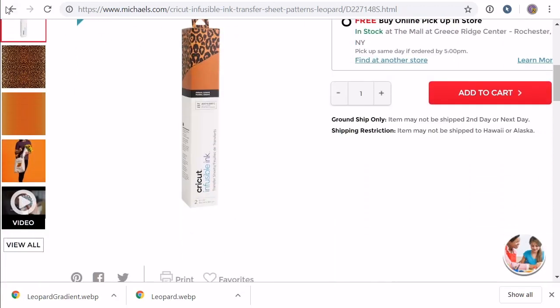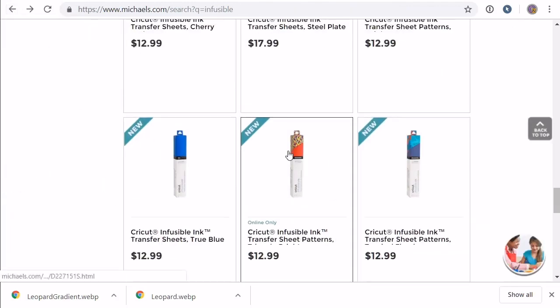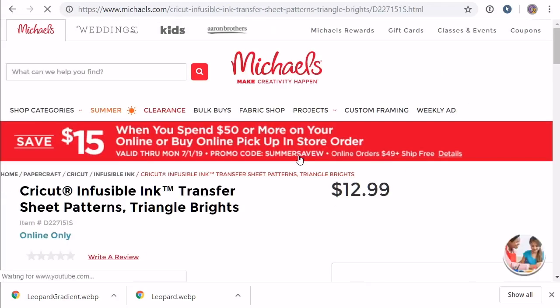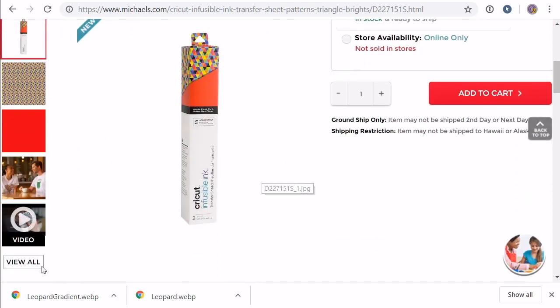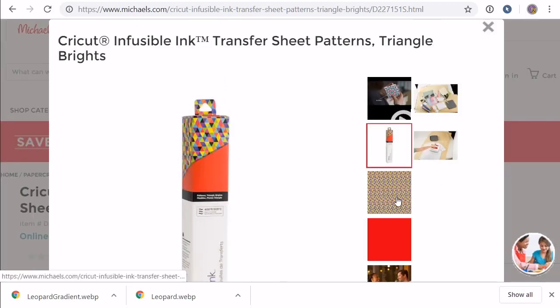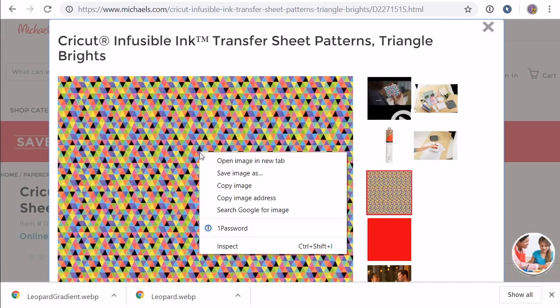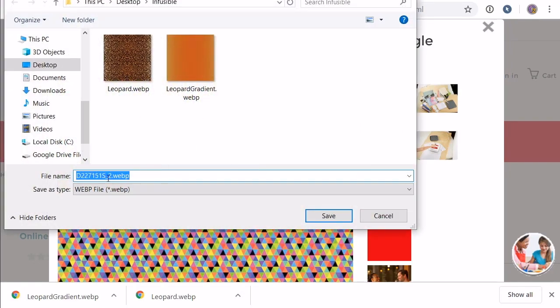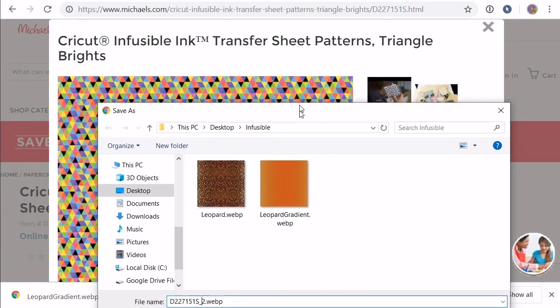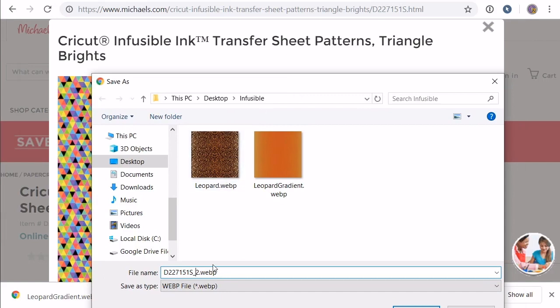And I'm just going to do one other one with a regular solid color. So again, I'm going to do View All, select the pattern, right click, save image as, and what was this one called again? Triangle Brights.